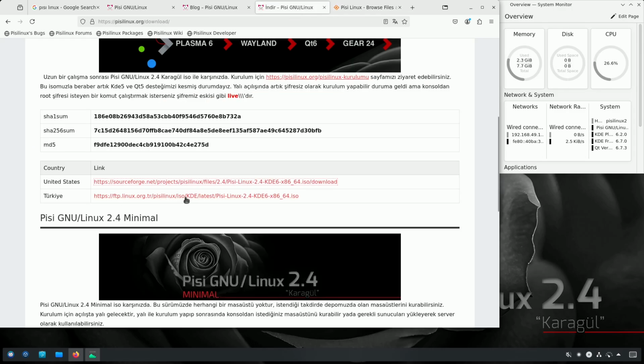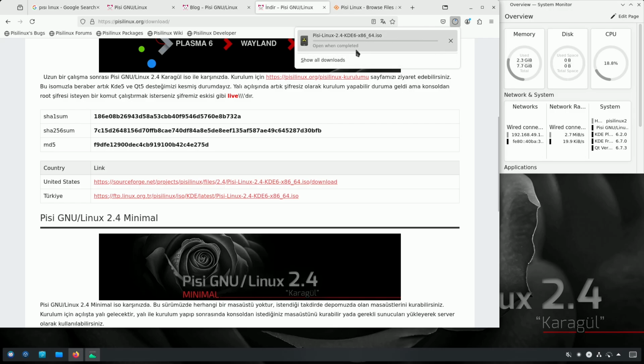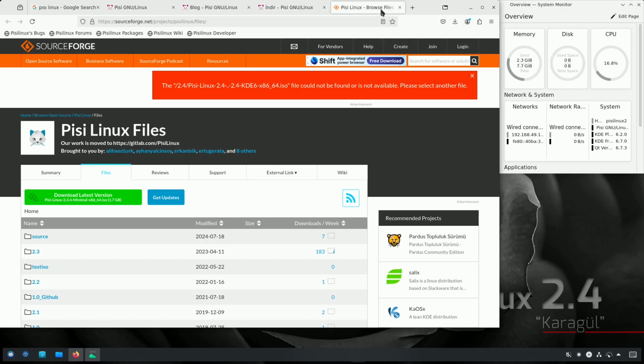But when you download from the official mirror, you can download the 2.4. This is how I downloaded. So here is our file, 2.4 GB. It's better to do your research. I don't know why they removed it.